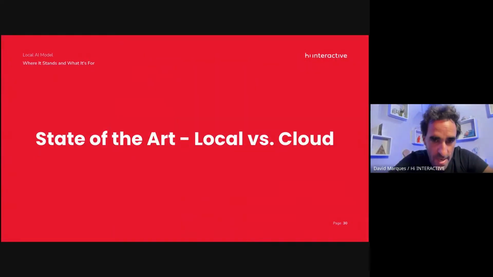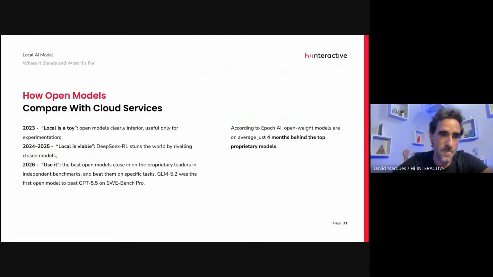State of the art, local versus cloud. I have already talked about it, but let's resume. In 2023, local models were only a toy, just to test it. They did not answer our needs in terms of work, but you could get a feeling for the experience, okay?